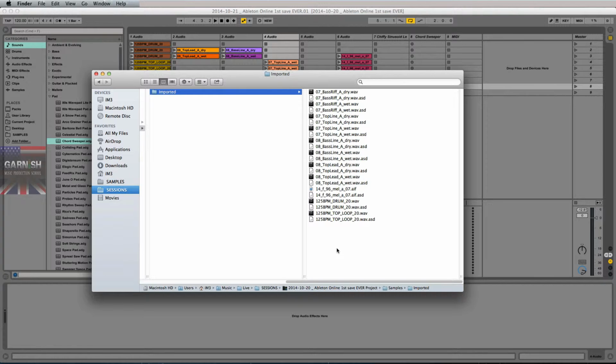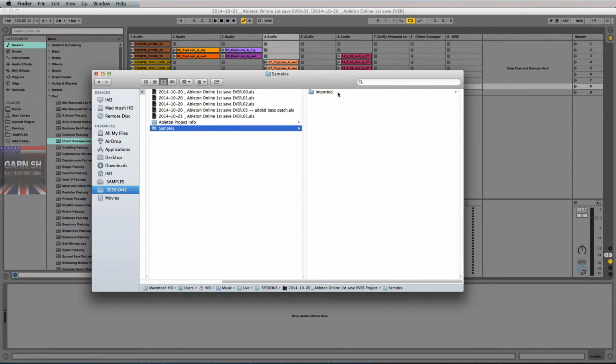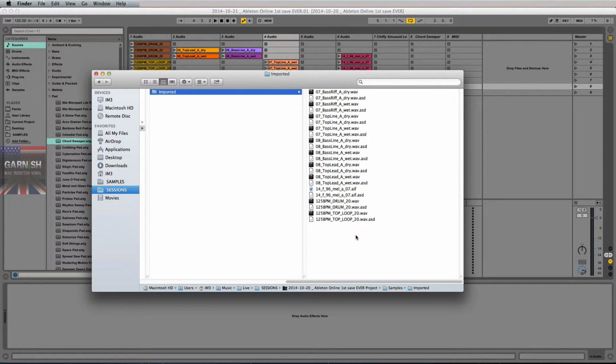If you didn't collect all and save and you just sent them this project folder without those samples, Ableton is going to open up on their end and say, oops, sorry, we don't have all of those files, and they're not going to hear what you were hearing on your end. So collaboration is a reason why you'd want to collect all and save.